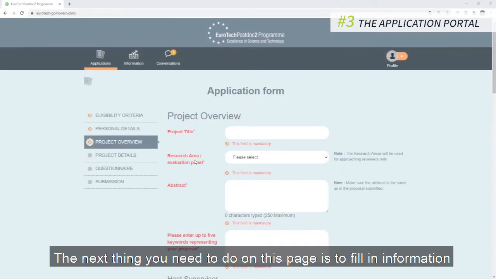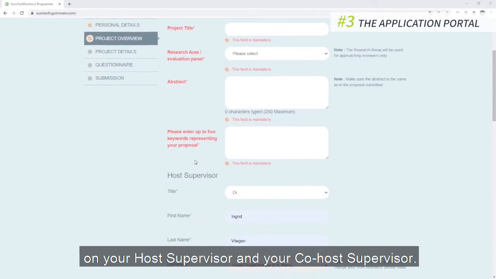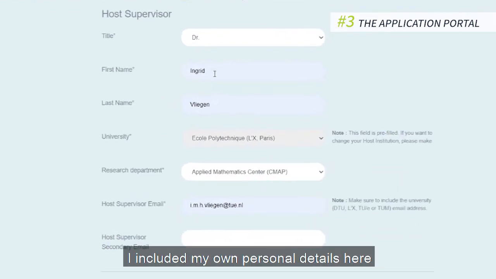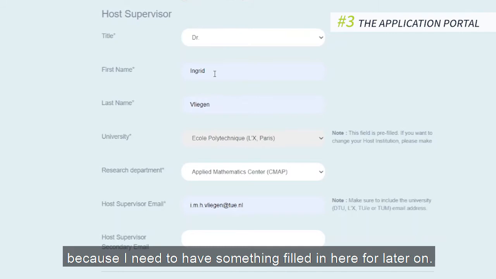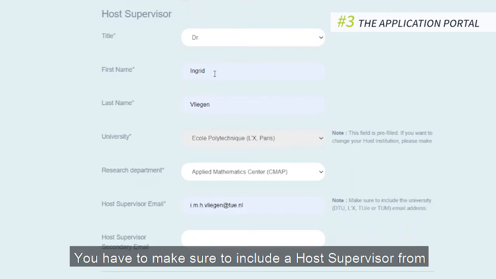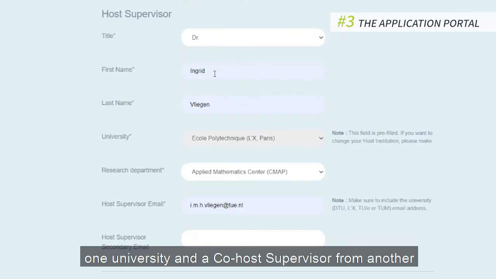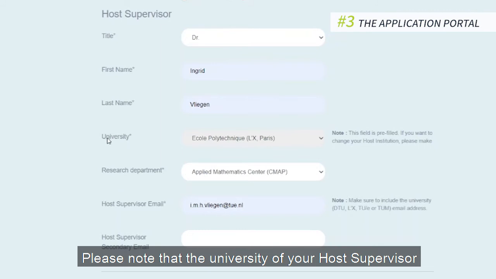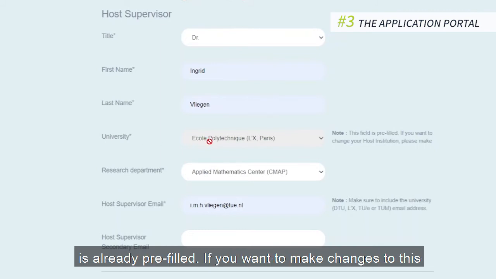The next thing you need to do on this page is to fill in information on your host supervisor and your co-host supervisor. I included my own personal details here because I need to have something filled in here for later on. But of course, this is not possible for yourself. You have to make sure to include a host supervisor from one university and a co-host supervisor from another EuroTech university. Please note that the university of your host supervisor is already pre-filled.